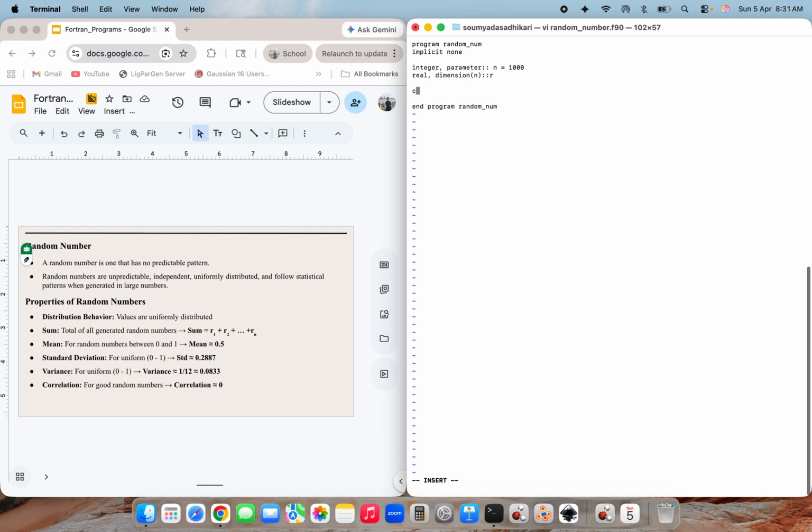Now there is already an inbuilt function which we can call and which will help us generate the random numbers. First we will call random seed. So this is the random seed, and now we will call the function random number. Here our random number variable is r, so I'm going to write it like this.